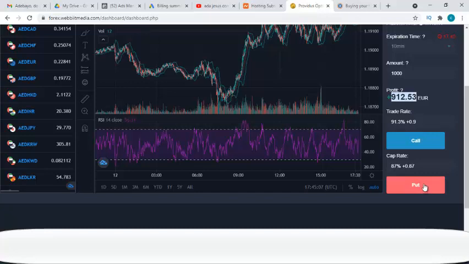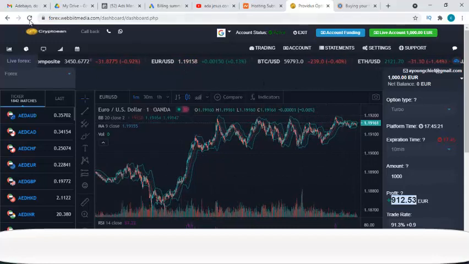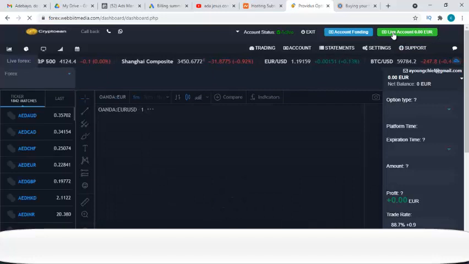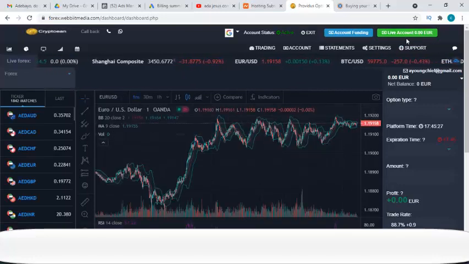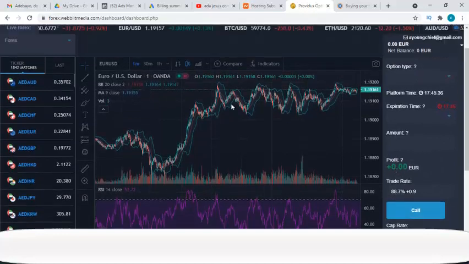But let's say I just click on put right here. Can you see that? Awesome. Yes, trading successfully placed. Can you see that? Your trading has been successfully placed, and you can see on the live account that the money has been removed from the live account. The money is now in the trading account.